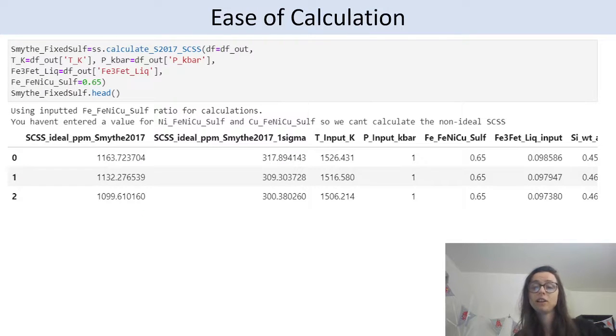So once you have loaded this data, here we have loaded this as a pandas data frame, which you can think of as an Excel spreadsheet. The data has rows and it has columns with certain names. So first we have to tell the function, here we're calculating the SCSS using Smythe 2017, that we want to use this data frame of compositions we've loaded. We need to tell it the temperature to run our calculations at. So here we had a temperature in Kelvin that we'd loaded in.